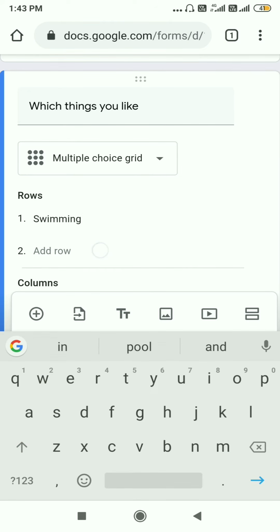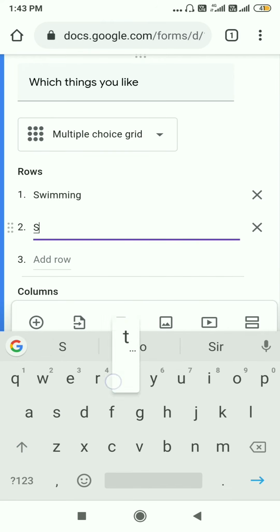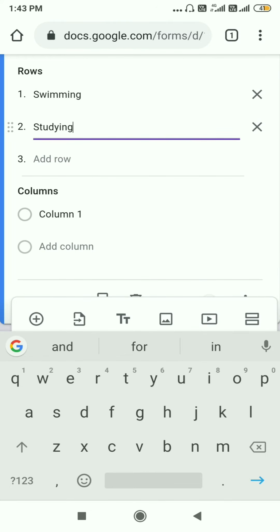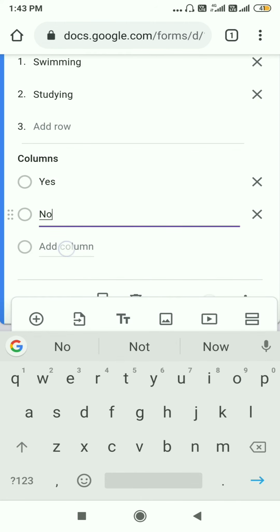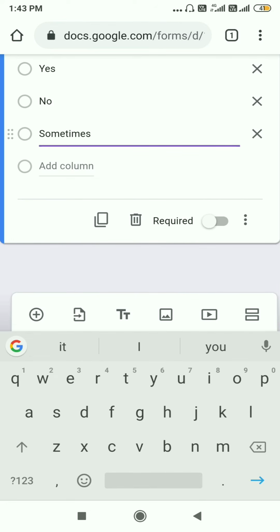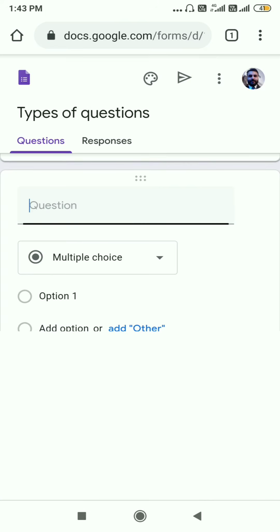So in the second row, I'm writing studying, something like that. So these are the rows, and in columns you can write yes or no or sometimes. When you add this, and I'm making it required, just click on this plus sign.